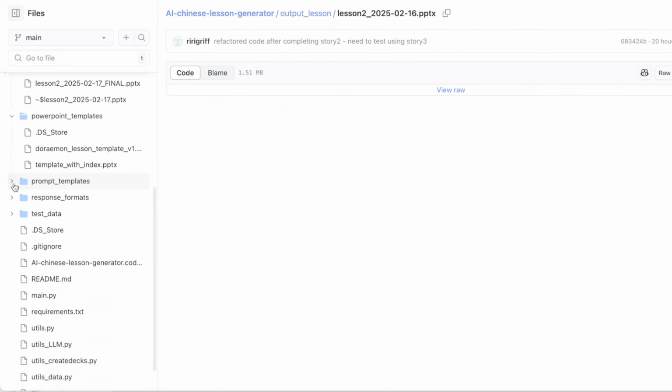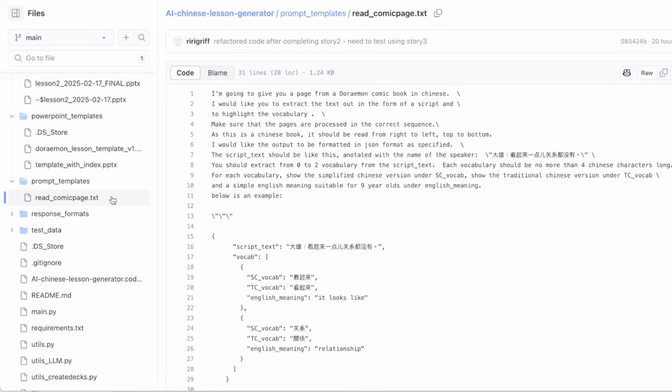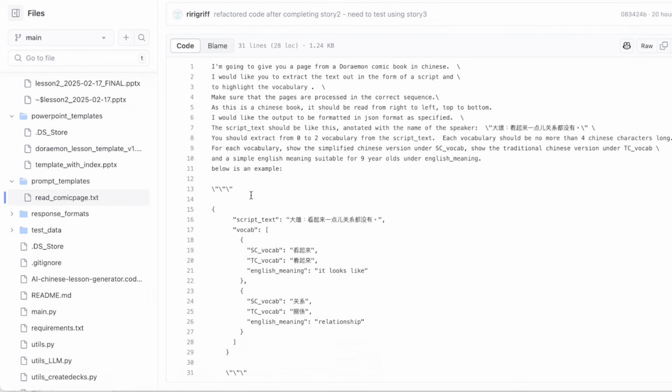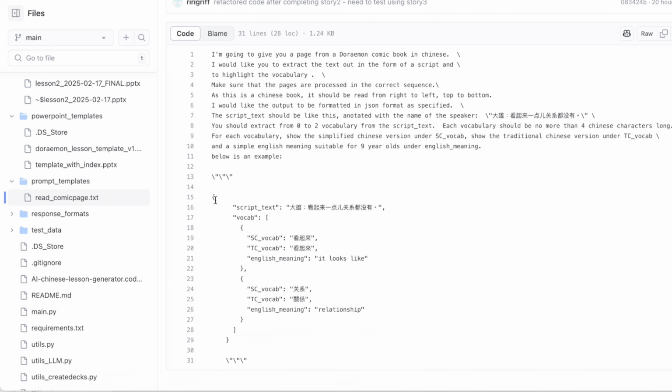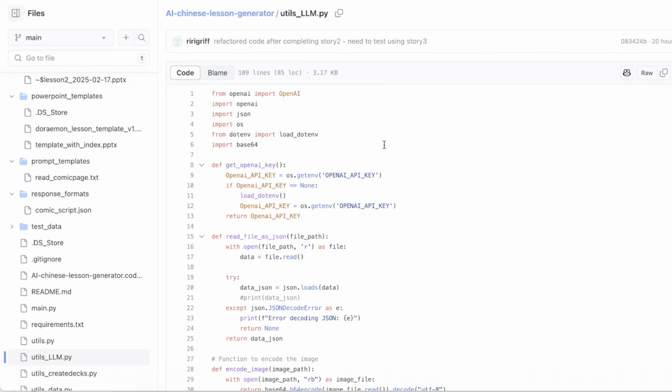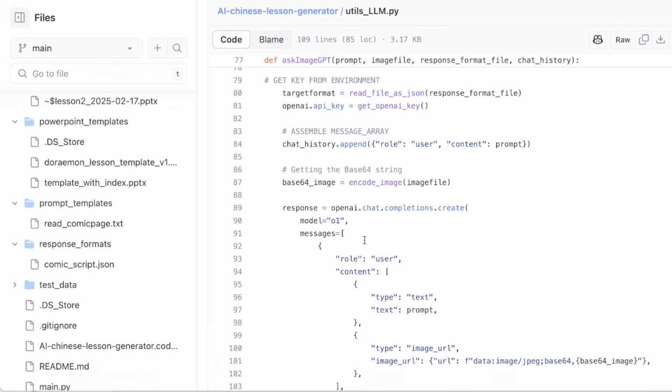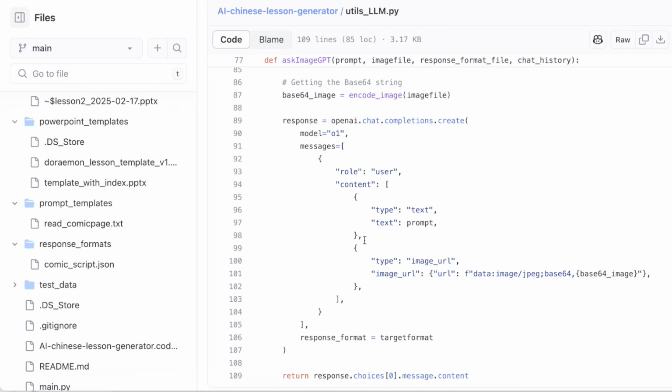The other thing that I should call your attention to is the prompt template. You could stick it in the code, but just to make it a little bit nicer, I extracted it out here. This is the prompting that we're feeding into a large language model, and we also provide it with an example of the output that we want. And we are also calling, let me show you here, yes, ask image GPT, and we are feeding it the text prompt and an image.